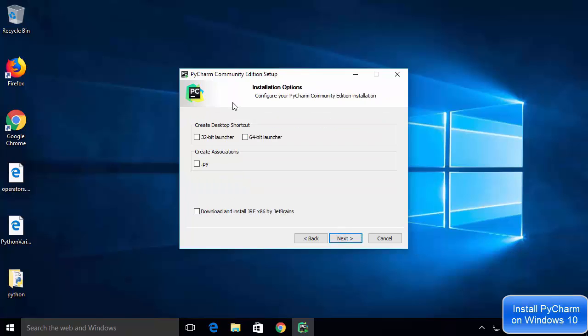Now on this next window, you will see two options. One is to create a shortcut, so we are going to choose the option which says 64-bit launcher. The second option here is create associations, and I'm not going to check this checkbox because I don't want every .py file on my computer to be associated with PyCharm. So I will leave this unchecked. The next option here is download and install the JRE x86 by JetBrains. There is no harm in this, so I'm going to check this checkbox and click next.